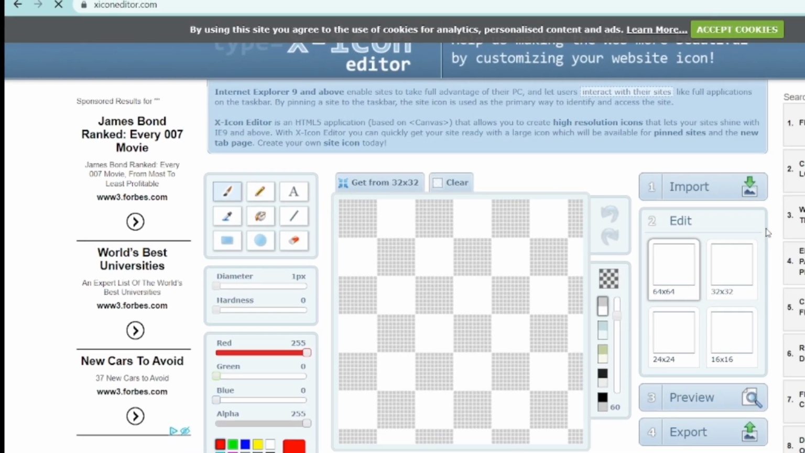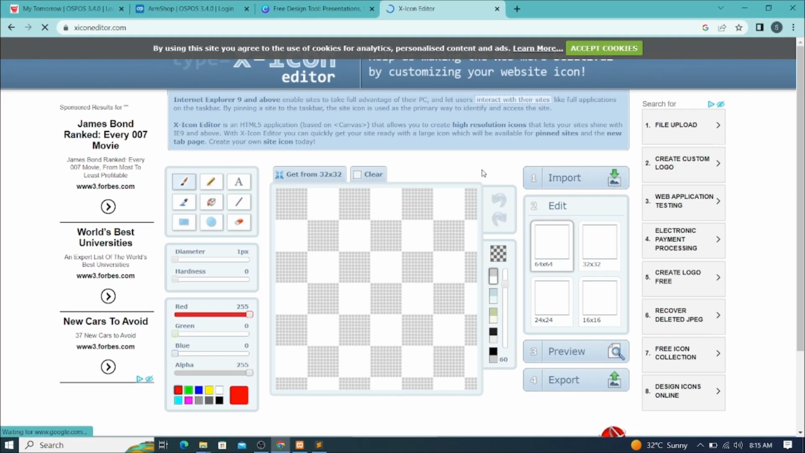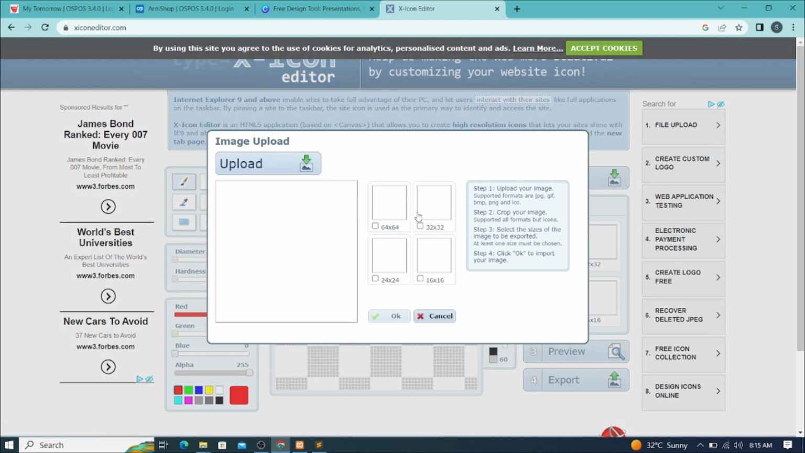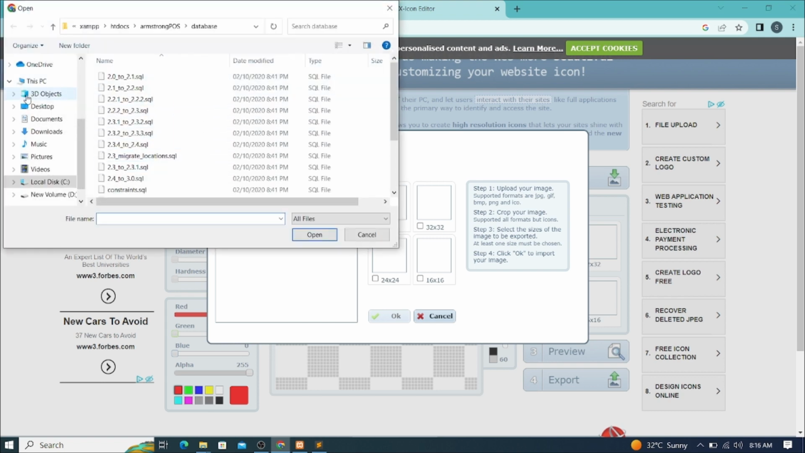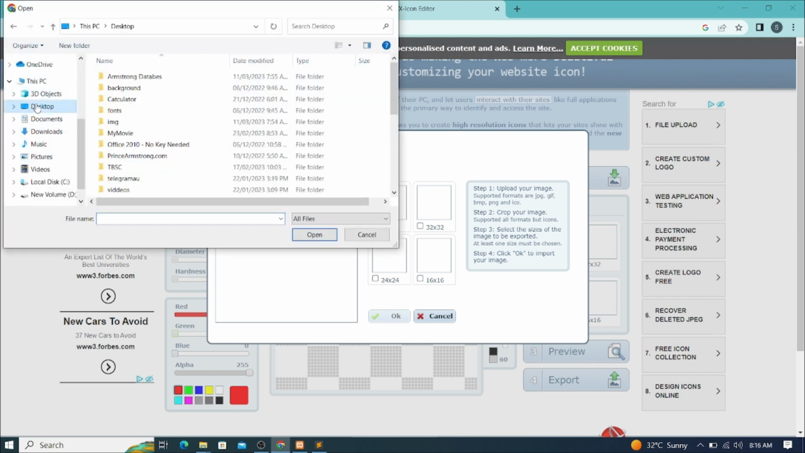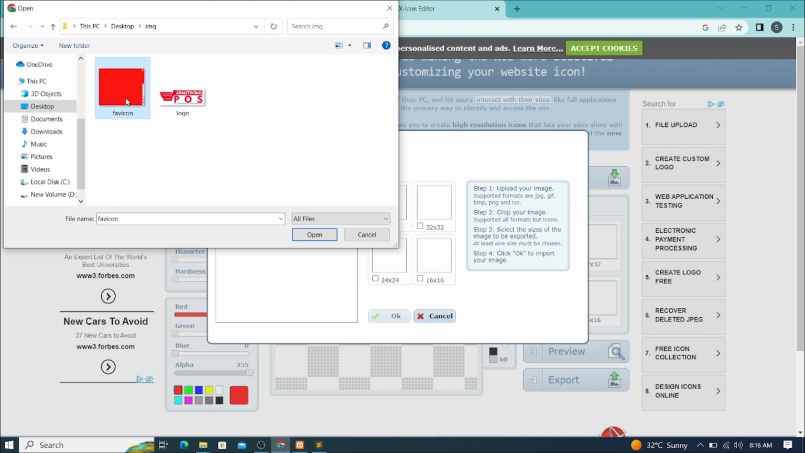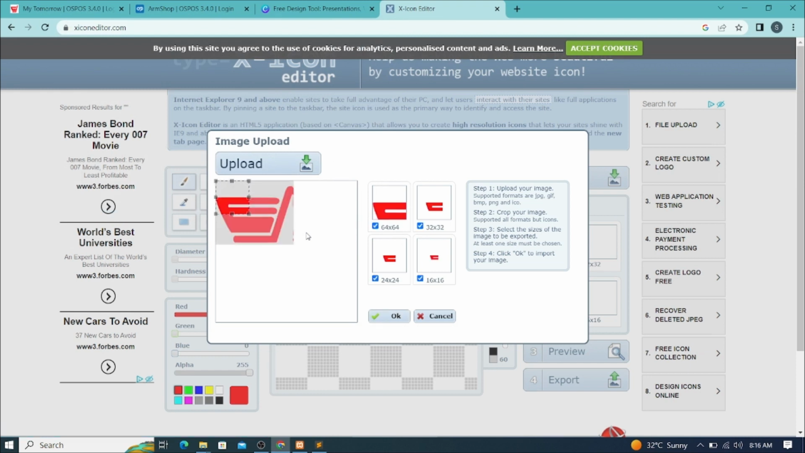So you can then import any of your icons here, and save it anyhow you want to save it. So let's import the icon. I click on import and then I'll select the size that I want. Let me import the icon first. I'll go to my desktop and then select the icon, this very one here, and then click on open.